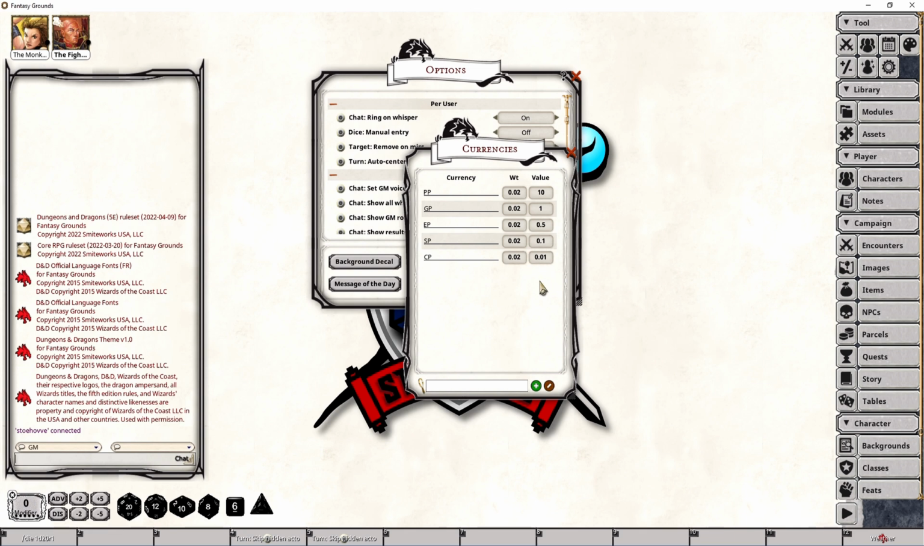Each coin has a weight of 0.02 pounds, which means that for every 50 coins, a player character is going to gain the equivalent of 1 pound in carry weight. We also have the value on this particular screen. So if you look here, this copper piece means that it would take about 100 copper pieces to equal 1 gold piece, or 10 gold pieces to equal 1 platinum piece.